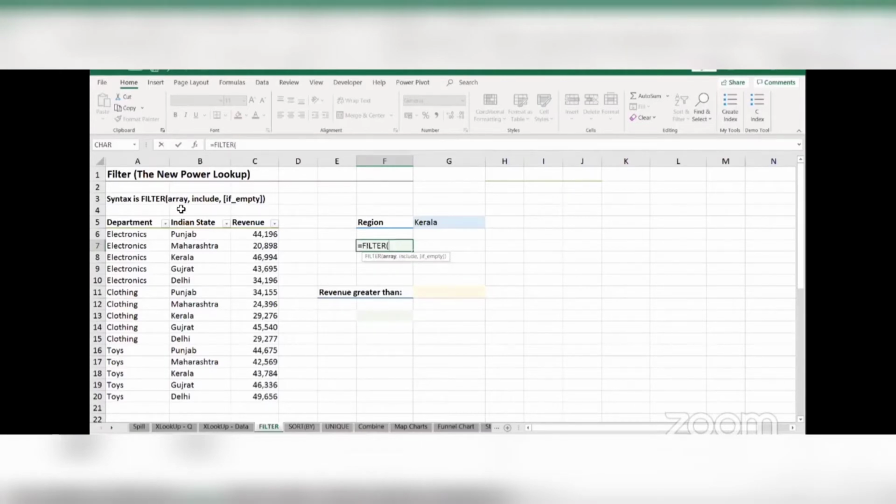Array is basically the entire data that you have in your end result. I want to filter this entire data based on this criteria. So my array will be my entire data, which is this. Remember, array is basically the data that you want to filter on. I want to filter this data using this criteria. So I will select the entire data.